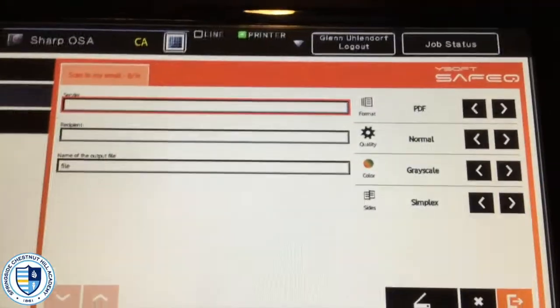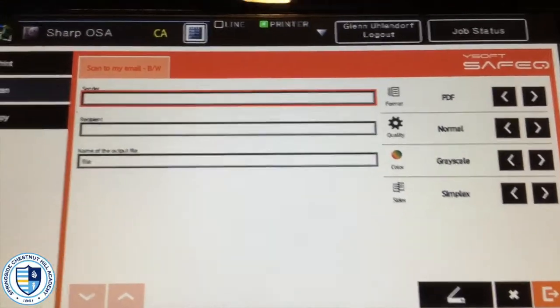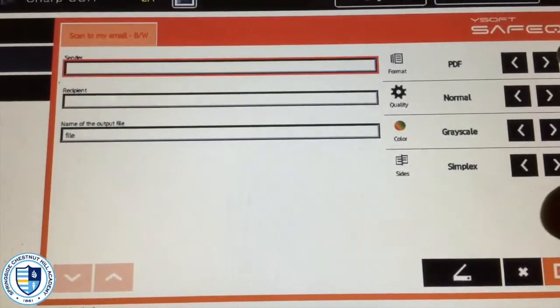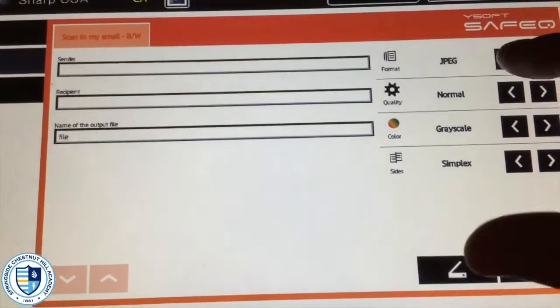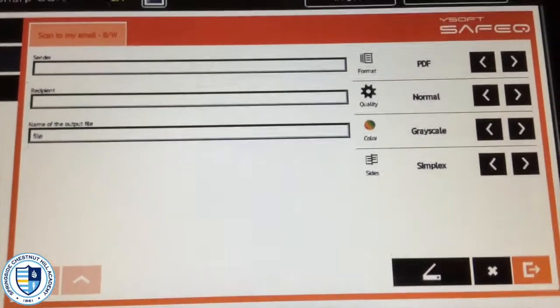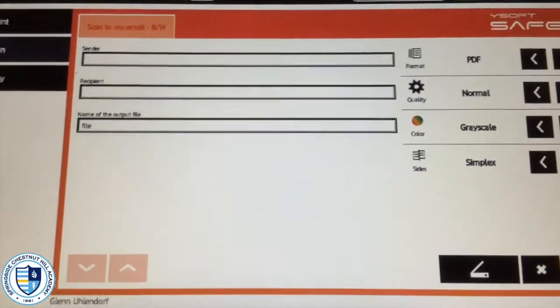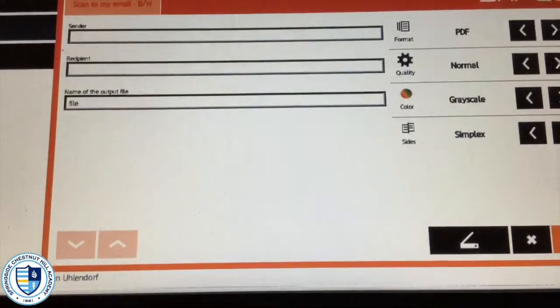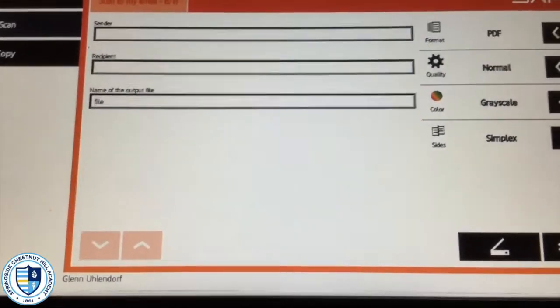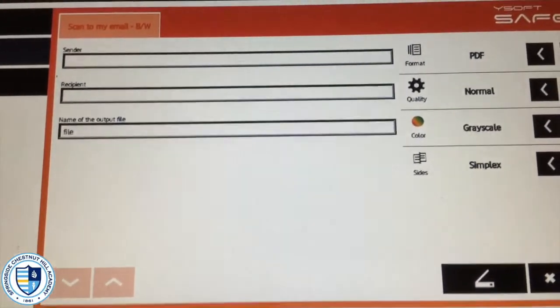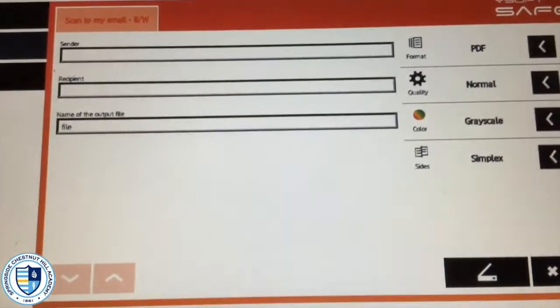From here, we can actually choose what type of file we want. There, you can see it's in a PDF, but I can also flip it to a JPEG. We can set the quality of the scan, although I wouldn't mess with this unless you absolutely have to, because if your quality is too high, you might not be able to scan your entire job. And then you'll see it's in grayscale currently in color because I selected black and white.